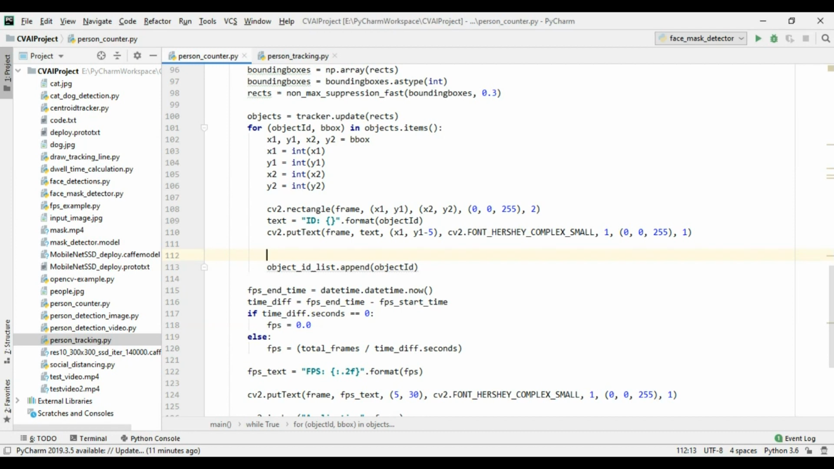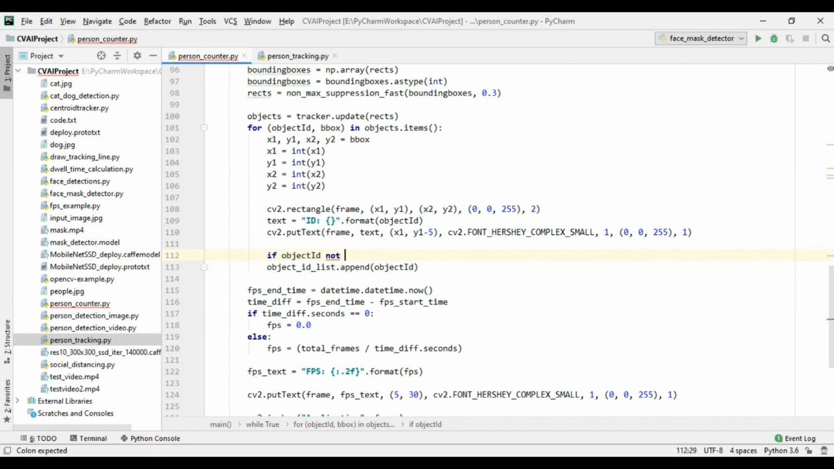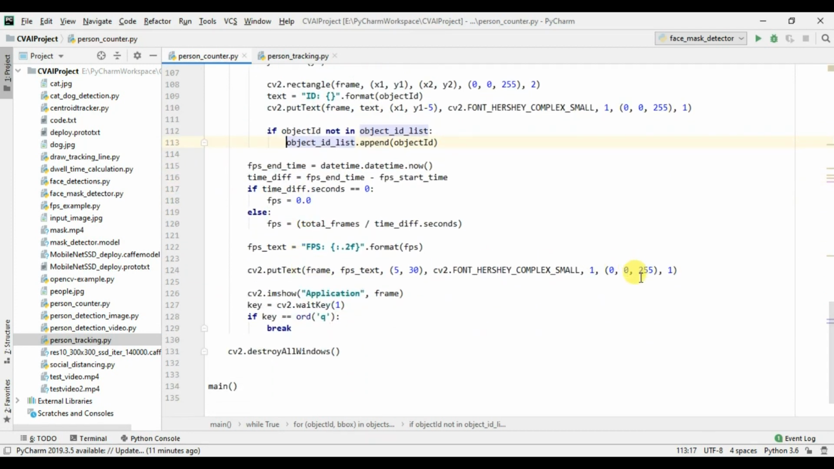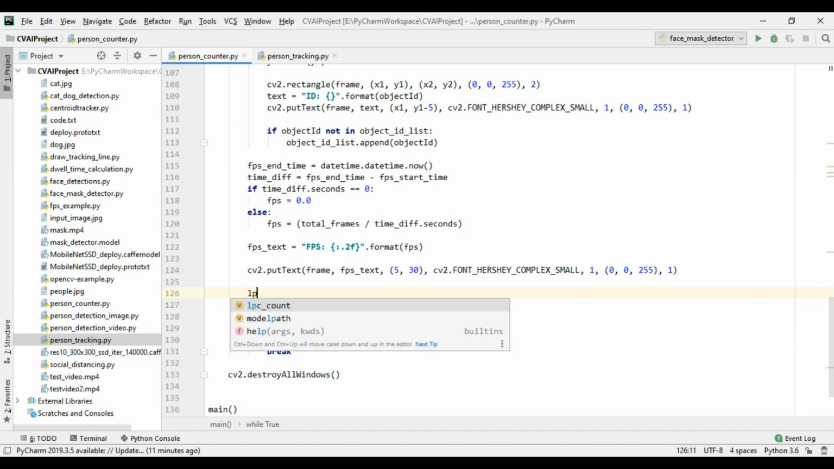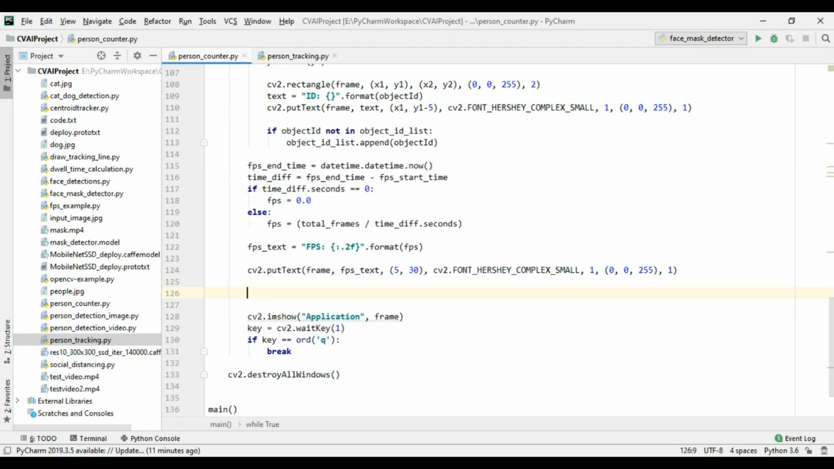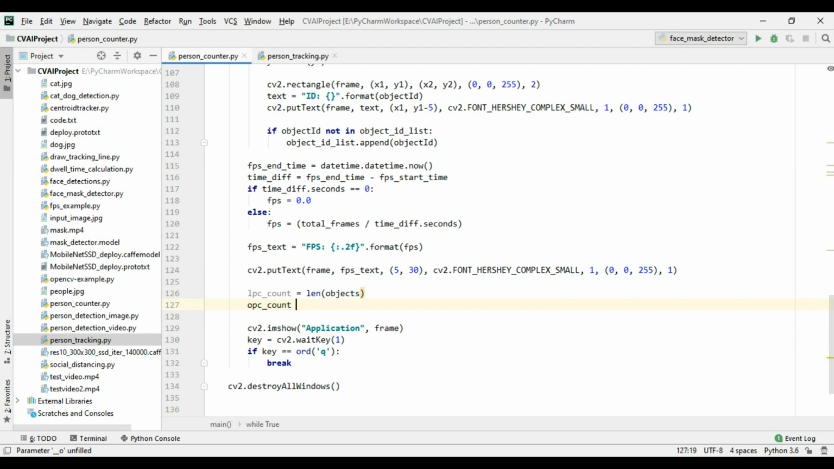So we can simply check: if object ID not in object ID list. If it's not present in the object ID list, then we can simply add it. Now, somewhere down here, we can display them. So let me now count the live persons. For that, LPC count is going to be the length of objects, and OPC count will be the length of object ID list.